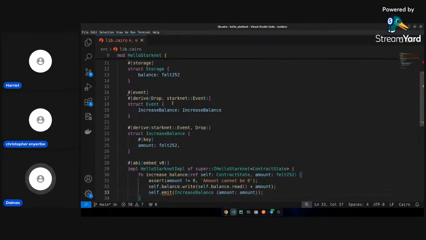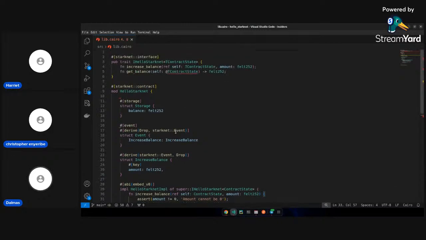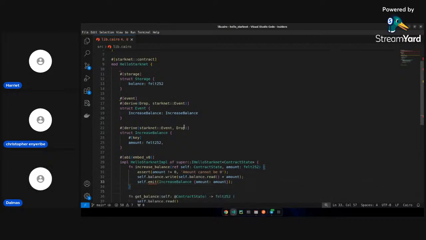So that's how it goes, but I'm having some error here. I think I'll zoom out a bit and try to identify where the error is coming from. I'm getting here something to do with Serde. So let's try to add Serde here and see whether it will solve it. Not yet.